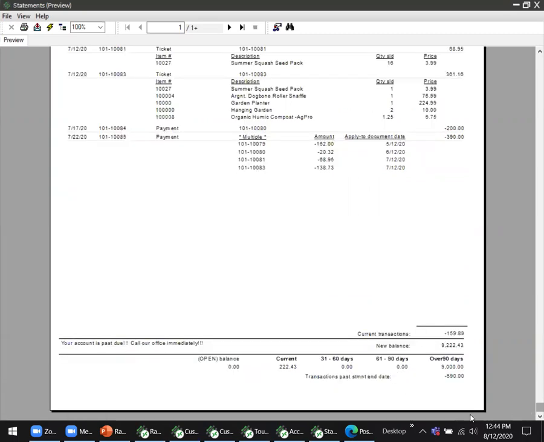And if we scroll down to the bottom, what we'll see is a sum of the current transactions for the month for a minus 159. Our new balance on the account as of this statement end date is 9,222. We know that our current balance is in the 8,000 range because we've taken payments. And actually at the very bottom here, it says, okay, you've had minus 590 of additional activity after your statement end date, just as a reference. Typically, we're not going to see much in there because statements are run pretty close to the end of the month. You want to get those out to your customers and get them to pay you quickly.